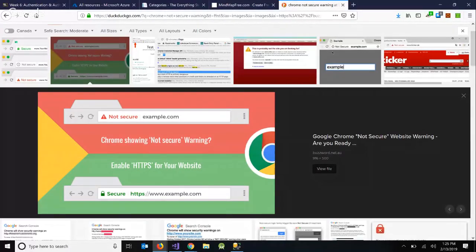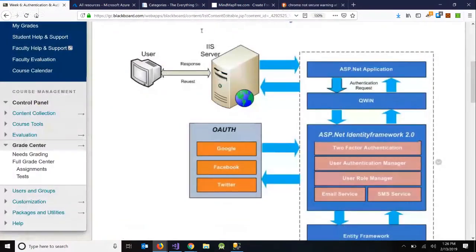So what are most people going to do when they see a red not secure beside the URL of the website? What will they do? Yeah, they're going to leave. They're going to think, oh, I'm going to get a Trojan, I'm going to get a virus. I need to leave this website. So for all of these reasons, every site should have SSL, and it should be enabled.